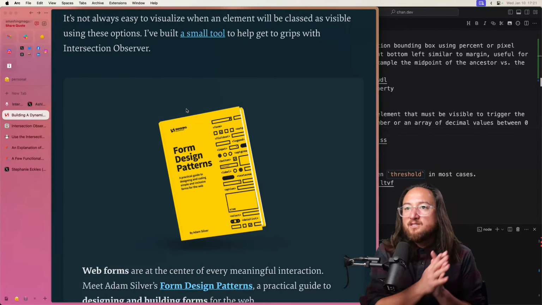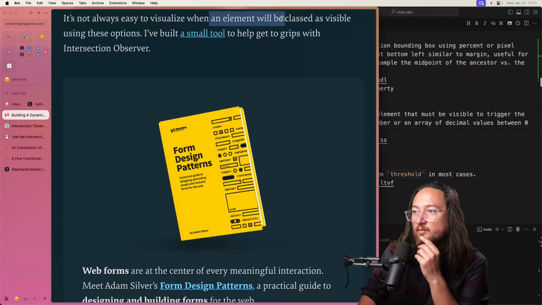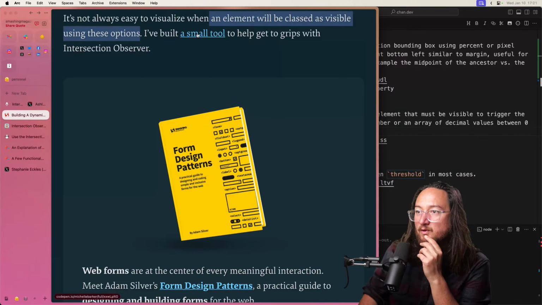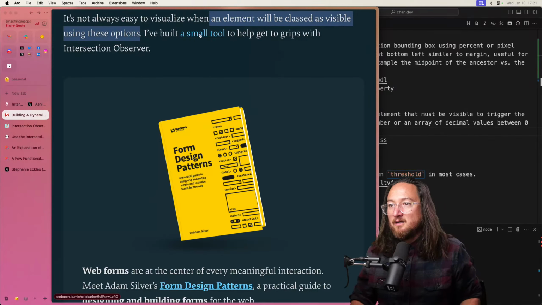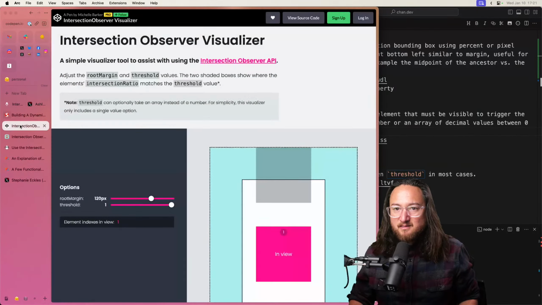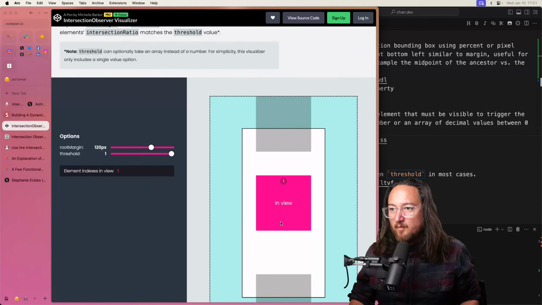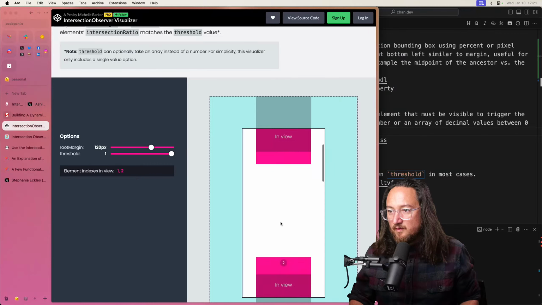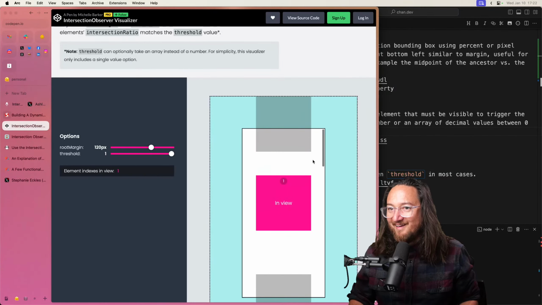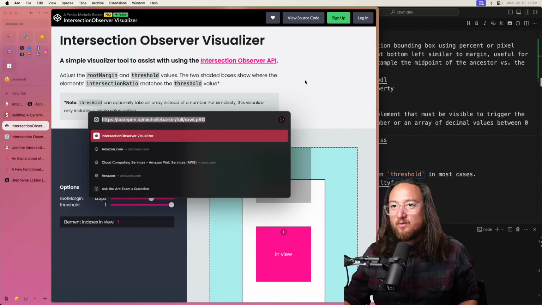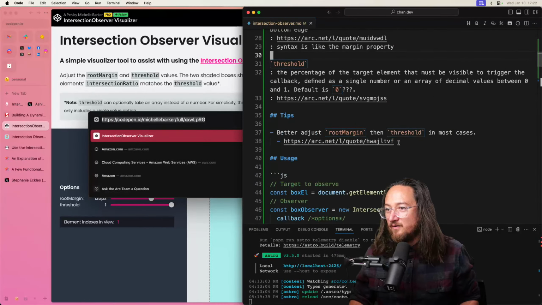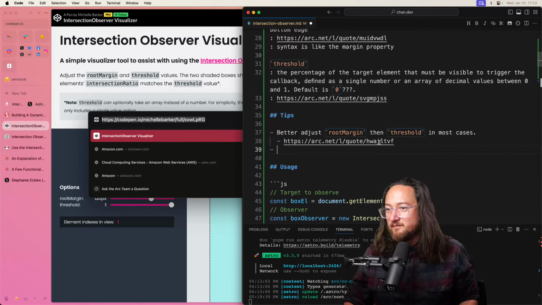It's not always easy to visualize when an element will be classed as visible using these options. I built a small tool to help get to grips with the intersection observer. Oh, hell yes. I'm so excited about this. Oh man, this is awesome. So freaking cool. Yes, this is definitely going in my video. Visualization tool.